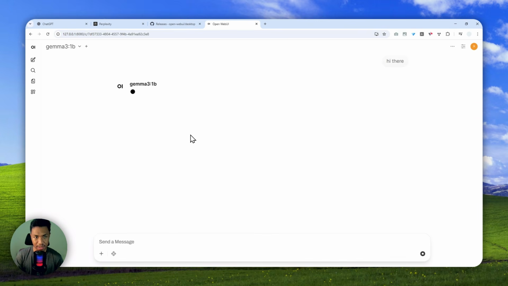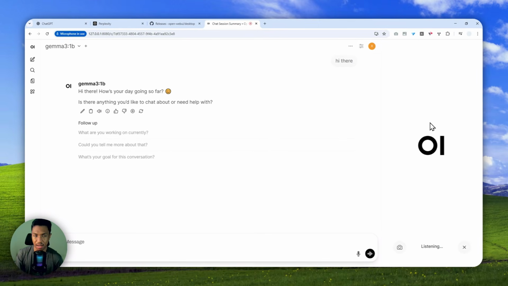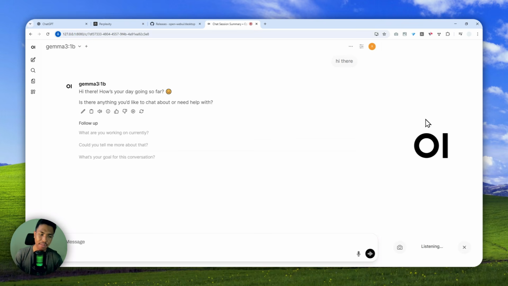This is just for testing, by the way, just to make sure that the model can actually run. Okay, that's pretty good. Now I'm going to use the voice mode. Okay, what can you do for me?